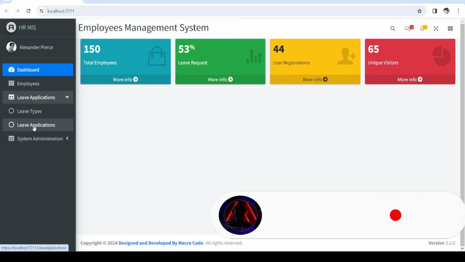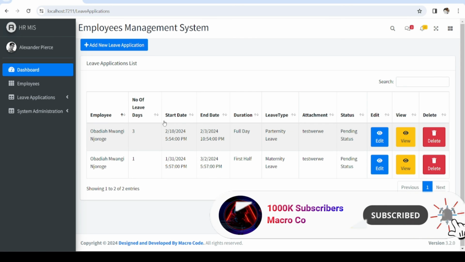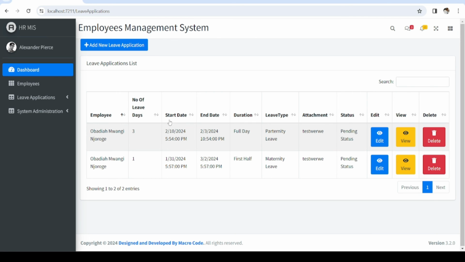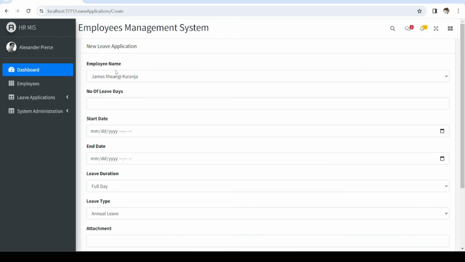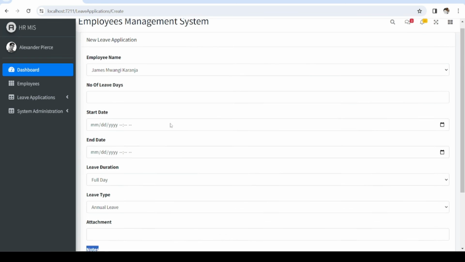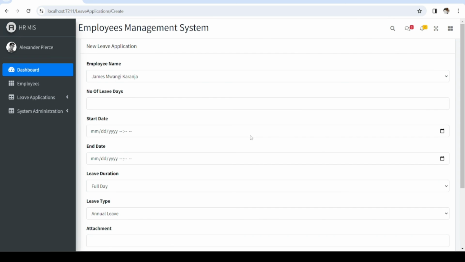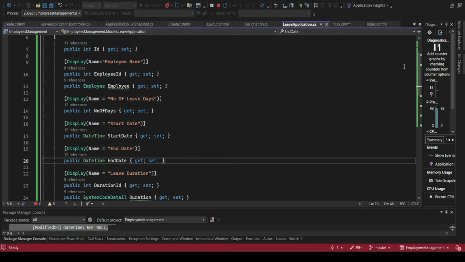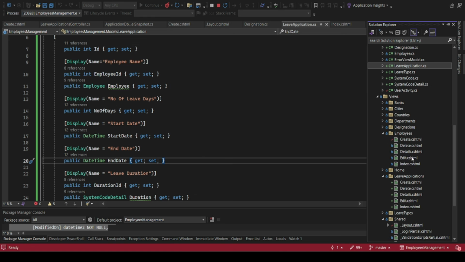If you go to leave applications, then we check here, you'll see we have the employee, number of leave days, start date, end date, duration, leave type, attachment, and status. If I click new, you'll be able to see that the names have actually changed. So we have here now employee name, end date, leave duration, leave type, attachment, and notes. But this form is a bit long, so we can actually split it into two columns.